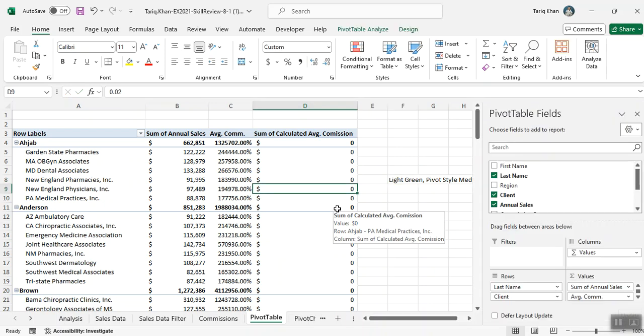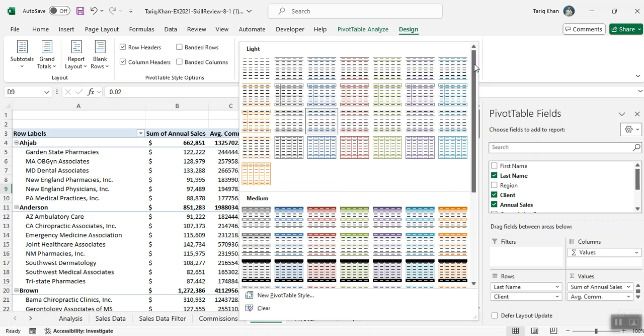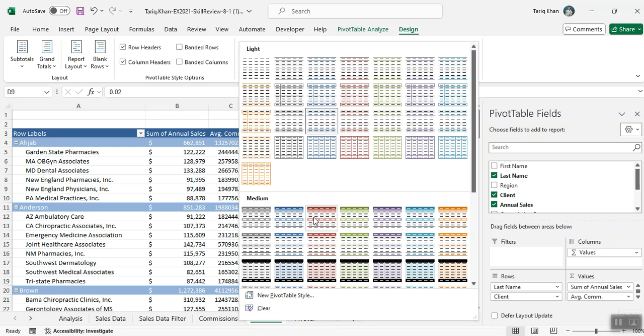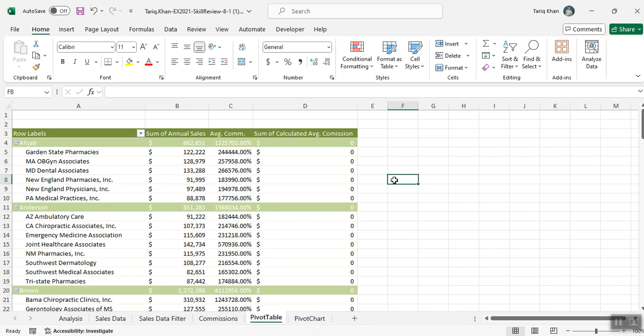I click on the pivot table, click on Design, click on More, and it says Medium. So Medium, this one, Pivot Style Medium number 4: 1, 2, 3, 4. This is the one I'm looking for. So I chose my light green, and it comes right here.